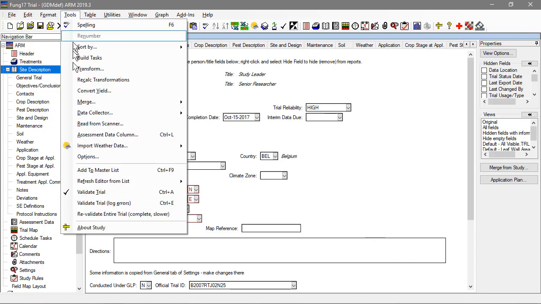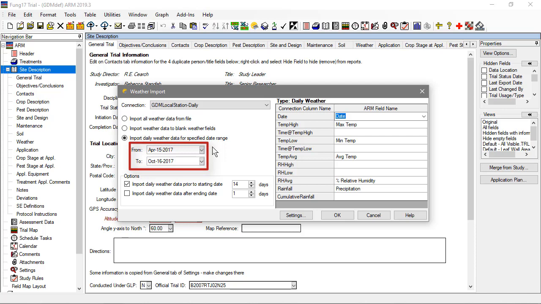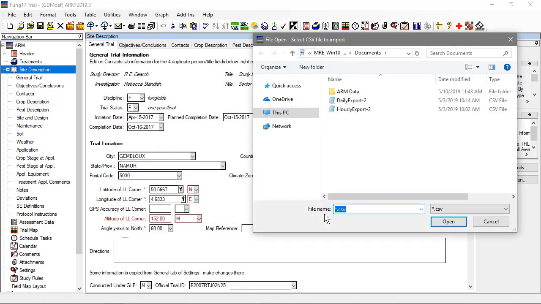The weather import process can also be triggered from the Tools menu. Again, ARM defaults to the dates specified within the trial, but we can also specify additional days prior to the starting date or after the ending date to include in the import. Alternatively, we can import all of the days of weather data contained in the source file. Press OK to proceed to select the weather data file to import.